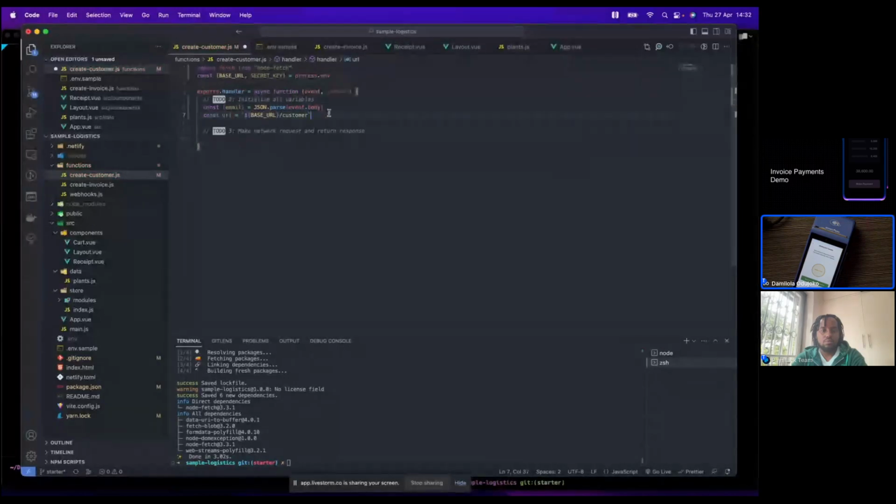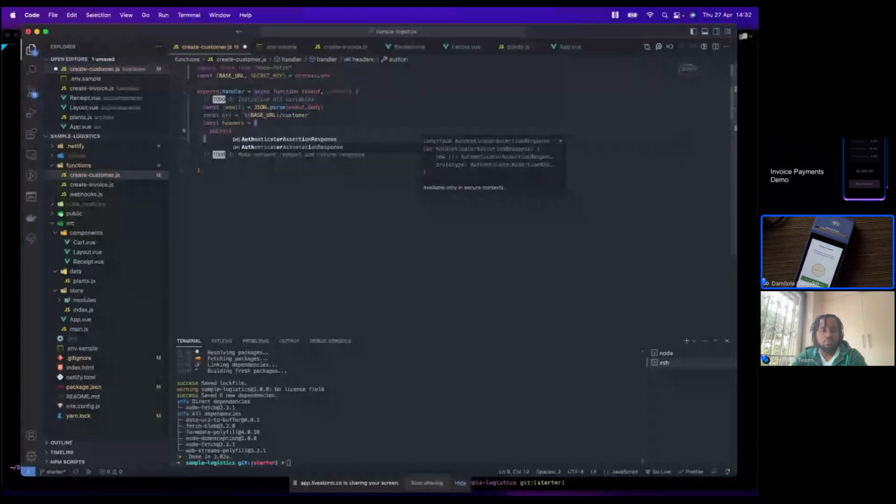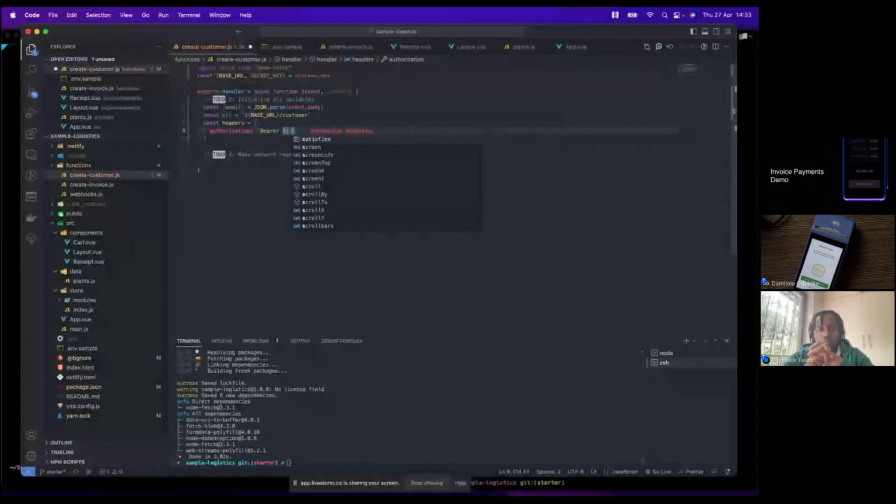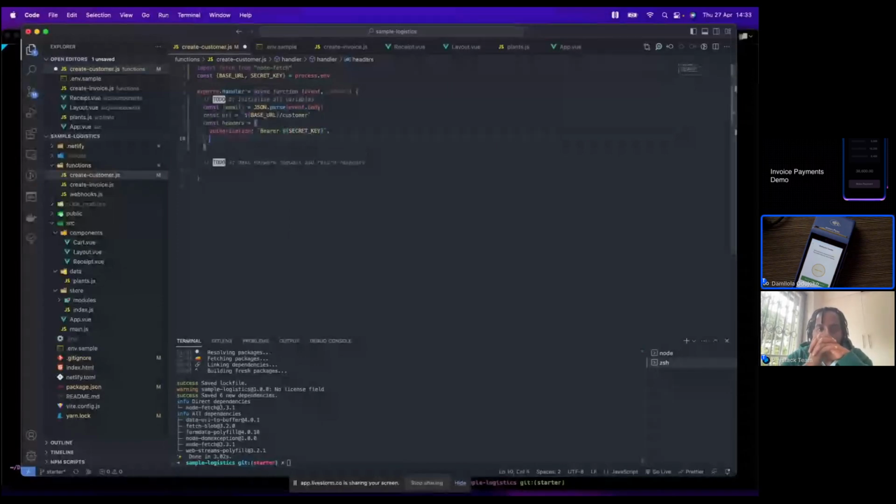So finally, let's also build our headers because you can see that we need the headers to complete the request. So headers, the first one we need is our authorization. The authorization header comes in the format Bearer, and then you put in your secret key. The next one is the content type, which is application/json. And that's it for our headers.